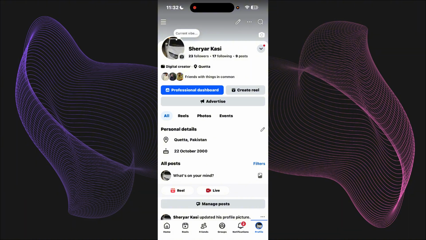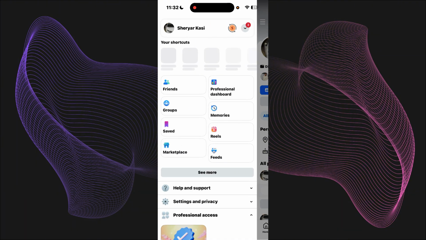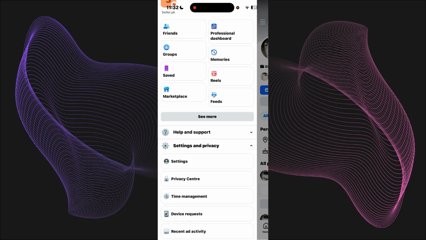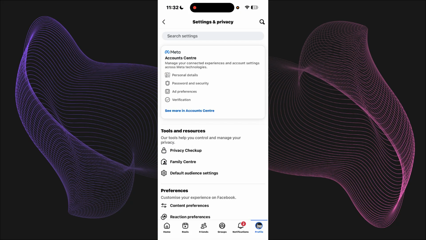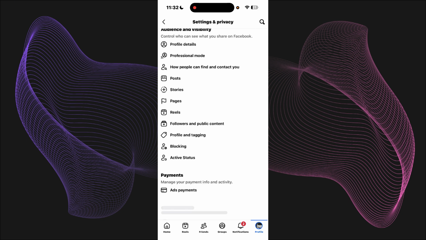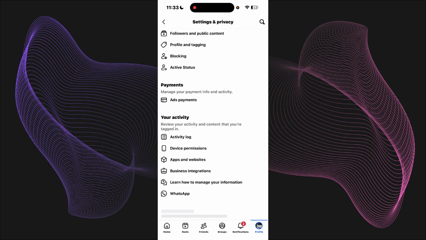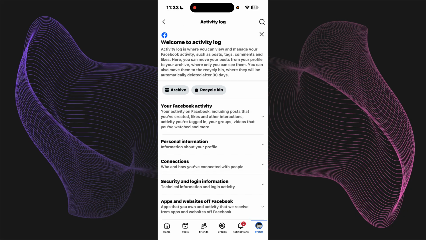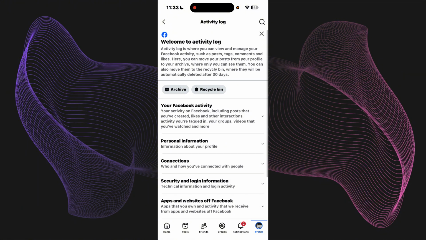Once you press on your profile, you just need to go to your settings, and you'll see the option of settings and privacy. Just simply press on that and then go to settings. And right over here, you just need to scroll down until you find the option of activity log. And right over here, you just need to press on that. And then on this section where it says archive and recycle bin, you'll see the option of activity history.